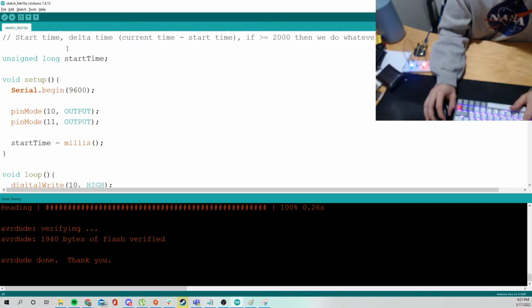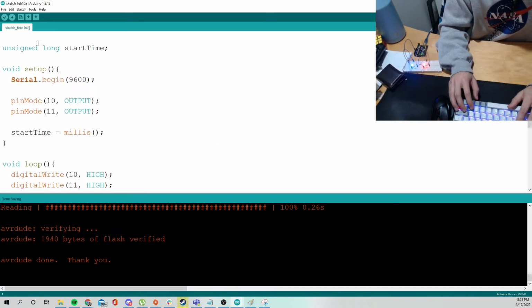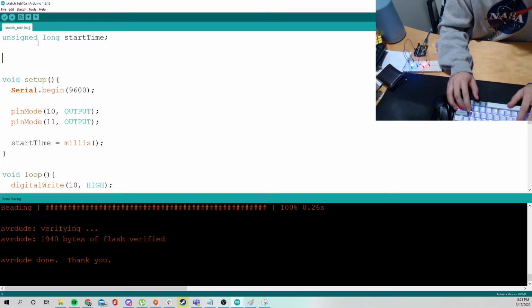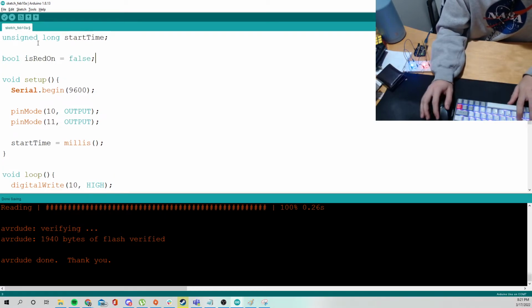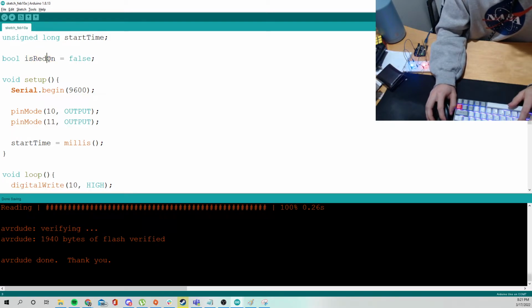So a new variable I'm going to introduce here is a boolean that can tell me whether the red LED is on or not, and it's going to start as false because it always starts at false.